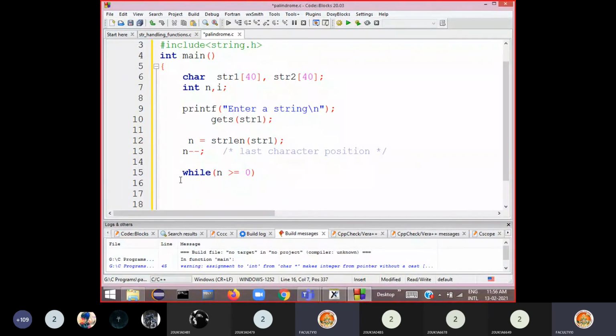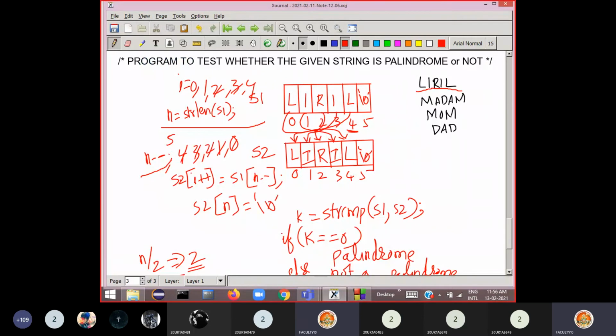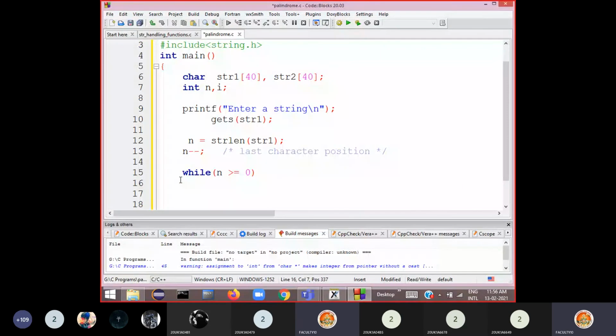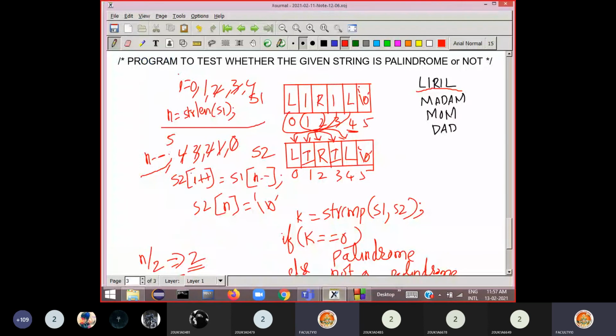just copy here. So how to copy? Just see here, s2 of I plus plus, you have to copy into s2. So here you need to declare the I value as 0, otherwise a garbage value will be present and it gives a wrong result. So s2 of I plus plus is equal to S1 of n minus minus. Then this loop copies the characters from the last position to the first position in S2.